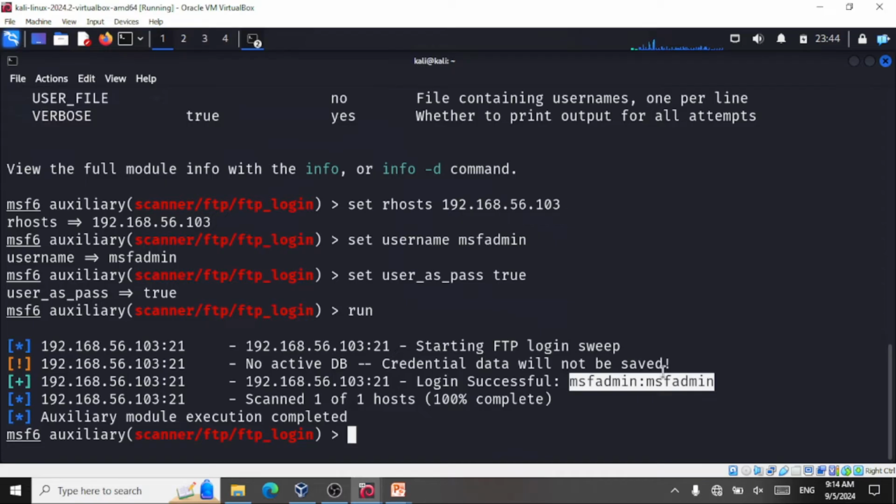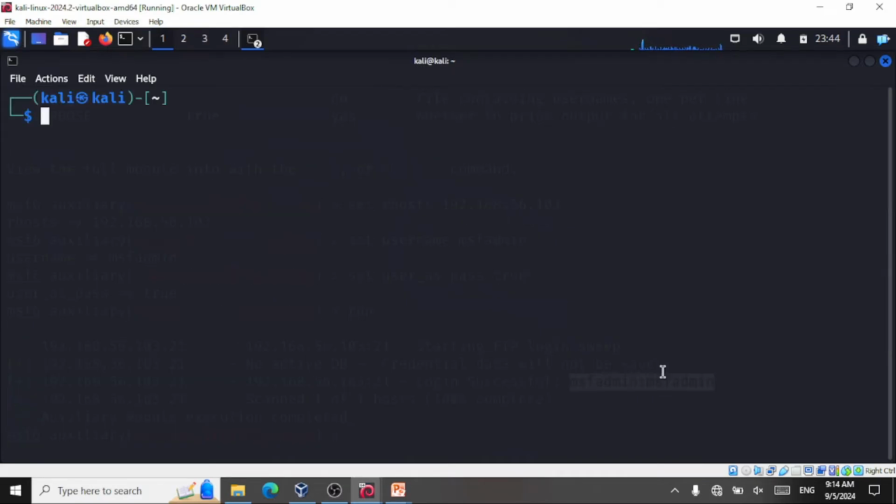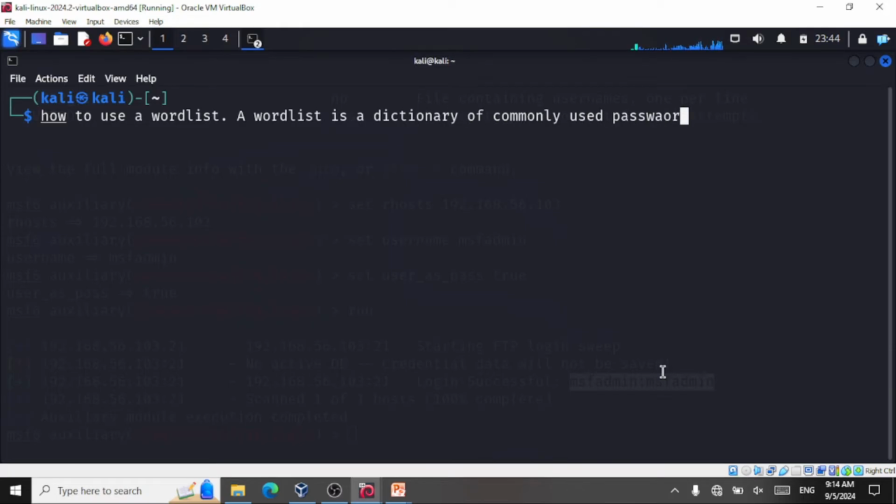The next thing that we are going to see is how to use a word list. So let me go to a terminal here. So next thing what we are going to see is how to use a word list. What is a word list? A word list is a dictionary, or it's a file containing a dictionary of commonly used passwords. So where will you find this dictionary of commonly used passwords?